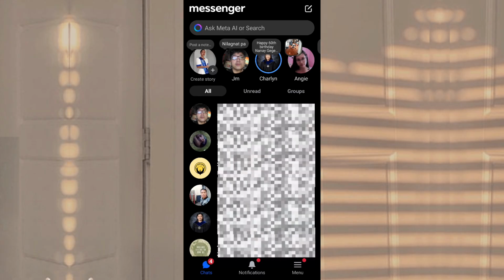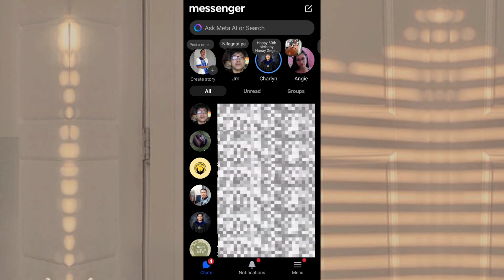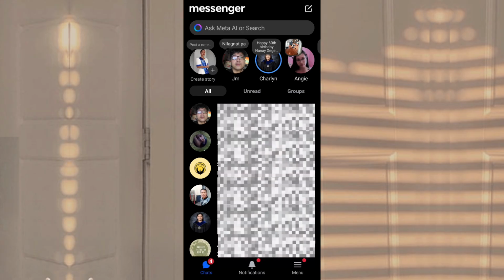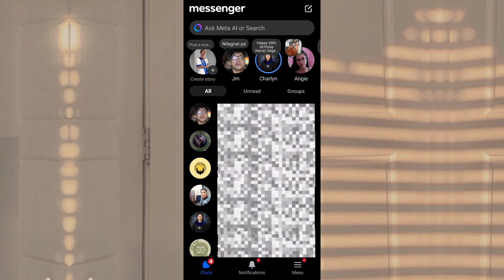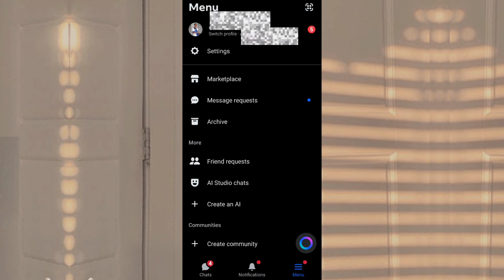Alright, so first things first, open up the Messenger app on your phone. From the main chat list, you're going to your profile. The easiest way to do this is to tap on your profile picture and it will take you to your settings menu. Once you are in the settings menu, you'll need to scroll down a bit.